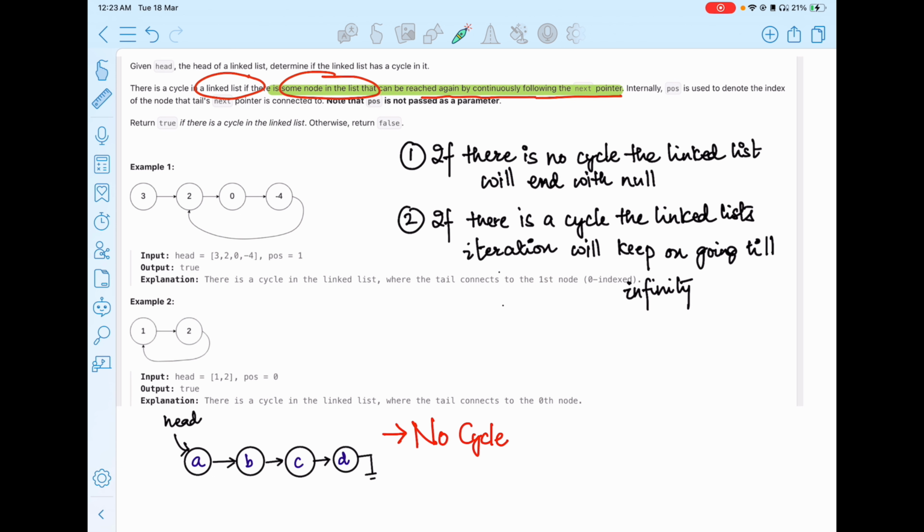With this example, we can conclude that there are the following two properties. If there is a cycle in the linked list, the iteration will keep on going till infinity. In the second case, if there is no cycle in the linked list, it will end with null. This was the example with no cycle. This is an example with a cycle.